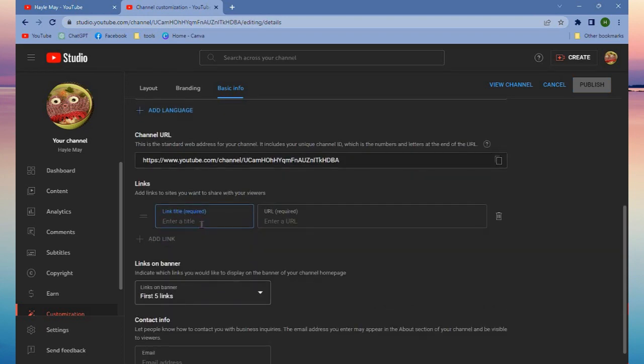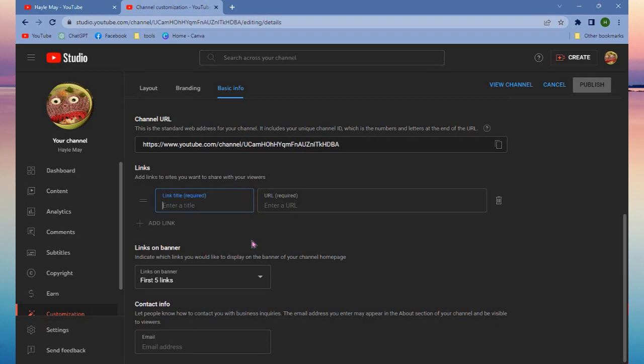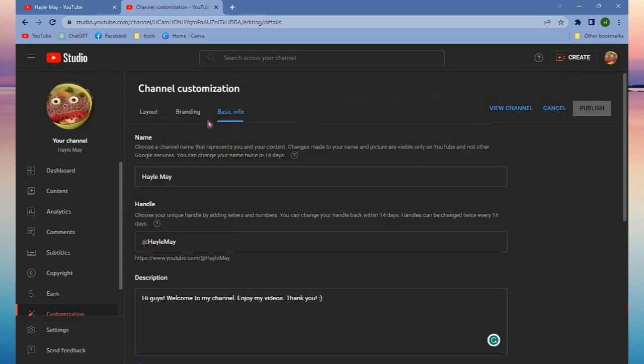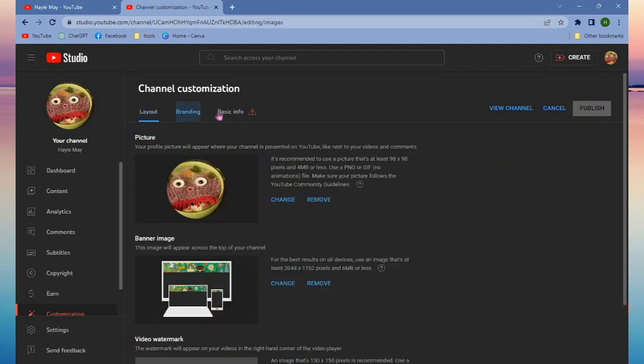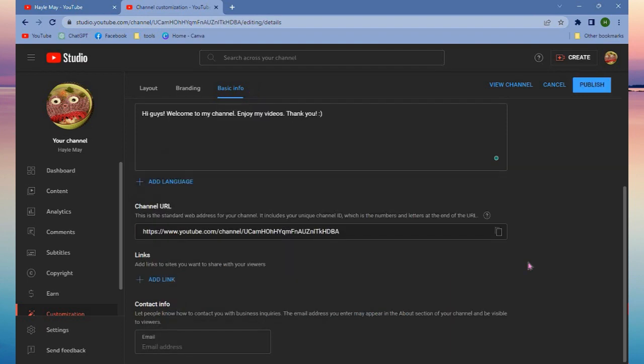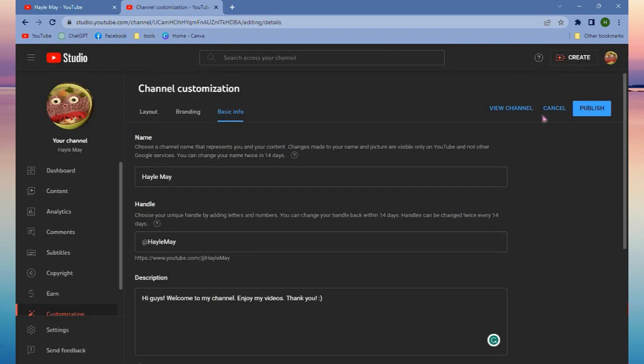And also, you can have your links here. You can have your Instagram. Just copy and paste your Instagram there. And you can also have your email. So once you're done with your layout, branding, and basic info, what you need to do next is just click publish. When you're done editing all of these, just click publish and wait for it to load since it's uploading all of your customized details.